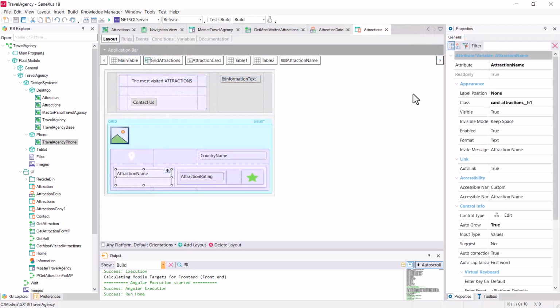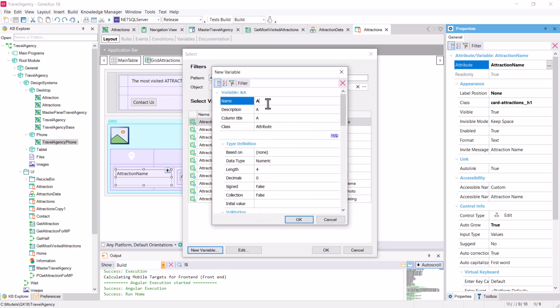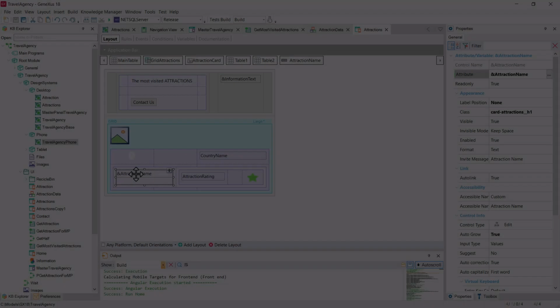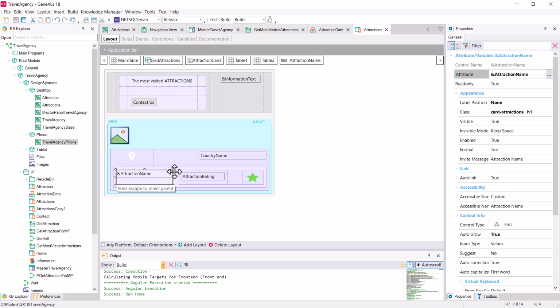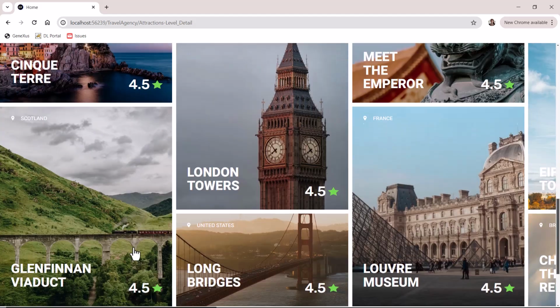To adapt my solution, I would have to place a variable here instead of the attribute. This variable should be based on the attribute. For example, by calling it the same, it'll automatically offer me to base it on the attribute of the same name. And I would have to do the same for the other layout item. And in the load event, I should assign this value to the variable. If we now execute, all the texts look as we wanted.